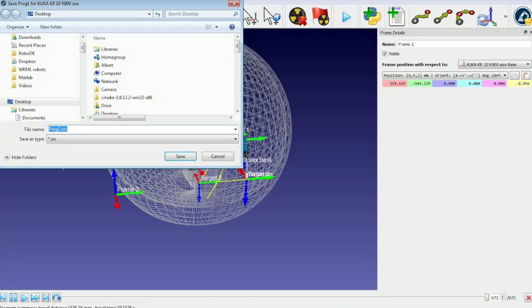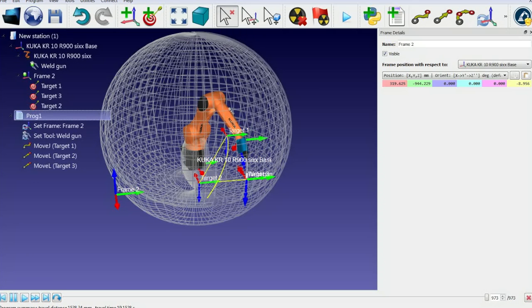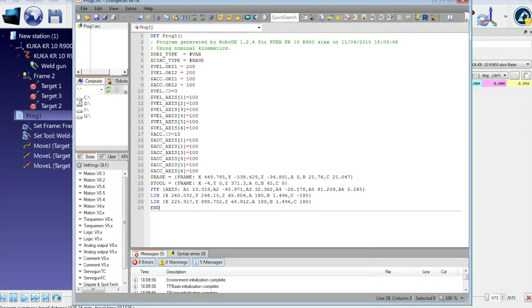Finally, we can right-click the program and output the appropriate program for our robot. RoboDK will take care of handling the syntax appropriate to your robot brand.